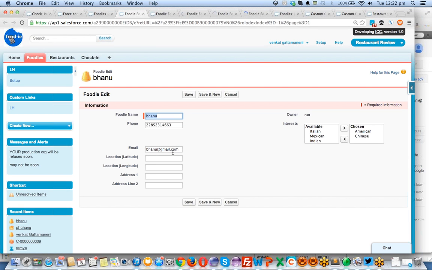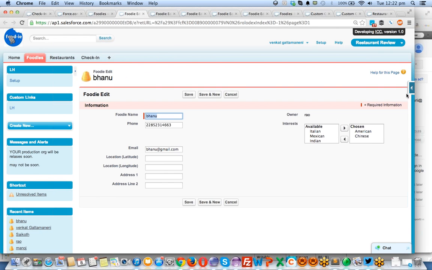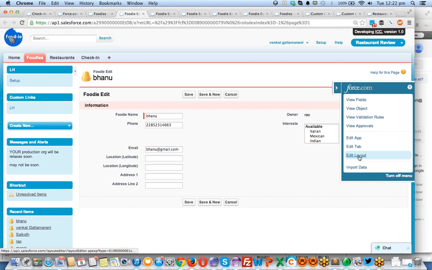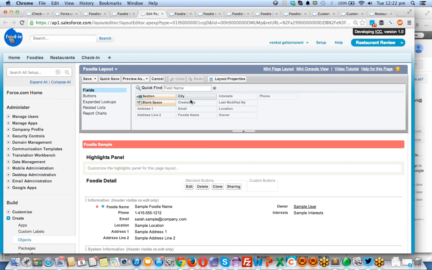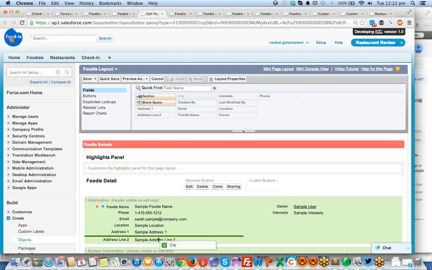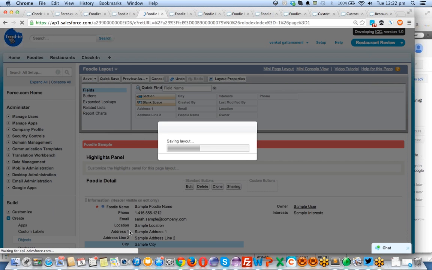What I will do, where's my city field here? Oh, city field, I have removed it, it seems, right? Sorry guys. Click on view layout, because I've added address fields, but this one I have removed it intentionally. Let's see, city field is not added here. I want to add at the bottom. Click on save.